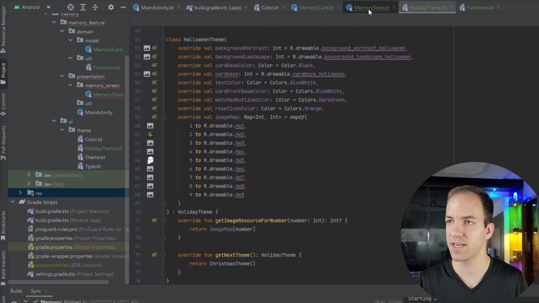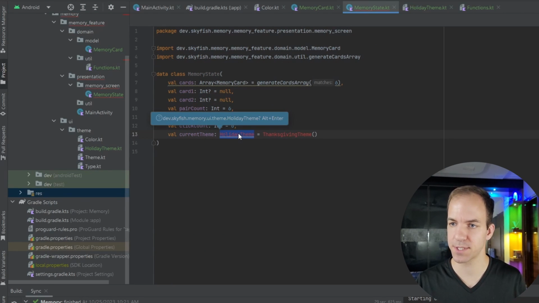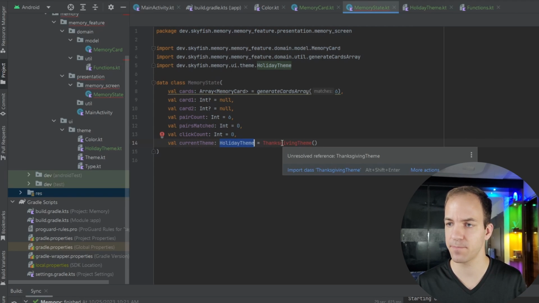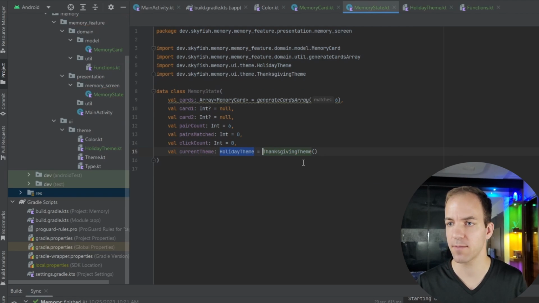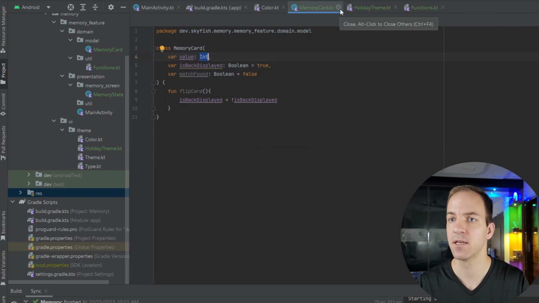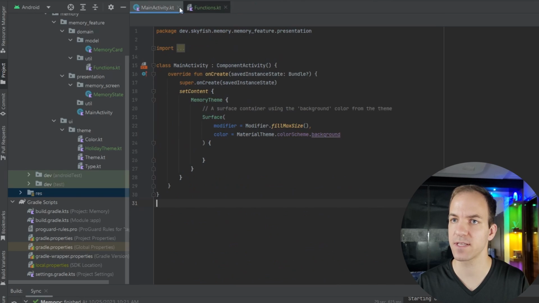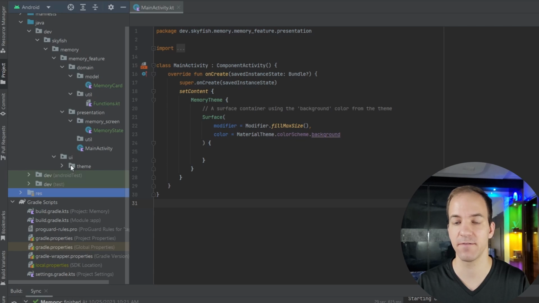So the first thing we need to do is come into this memory state and import that class that we just created for the theme, and import the theme as well. And now that we've got that, we can close out of our state. We're done with that. We're done with our memory card. We're done with all of this. So I'm just going to close all of these out to clean up what I have open just a little bit.